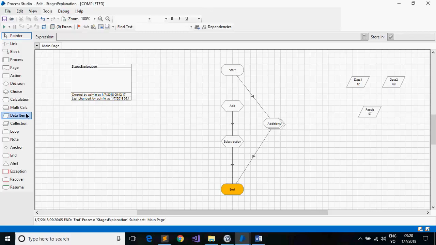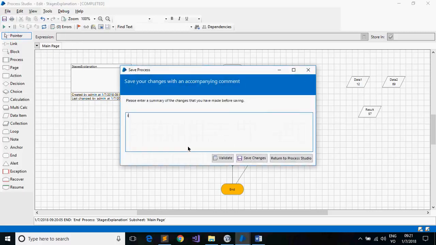Okay, fine. So now that we are done with the multi-calculation stage, let's see about the decision stage now. So I'm going to close it. First, either you can close and save it, or you can save and then close it. Anything is fine. Okay, so I'm going to save it first.